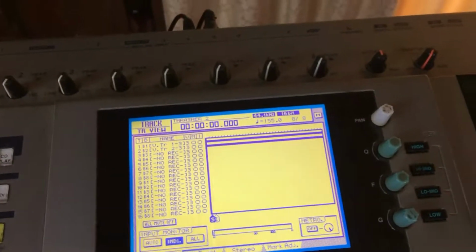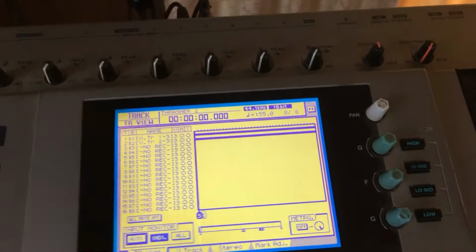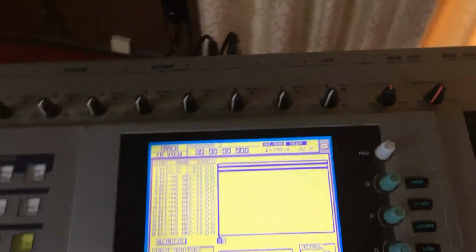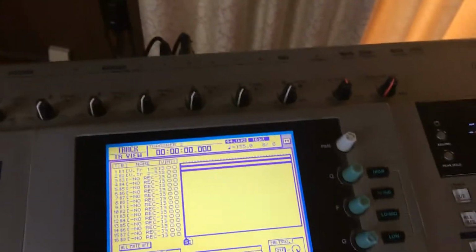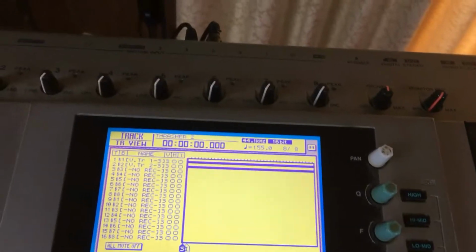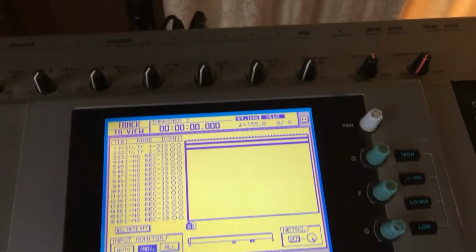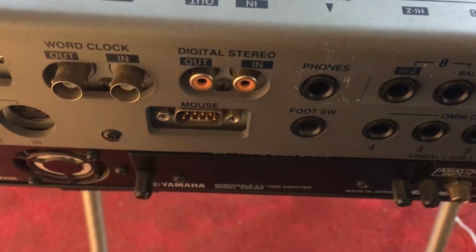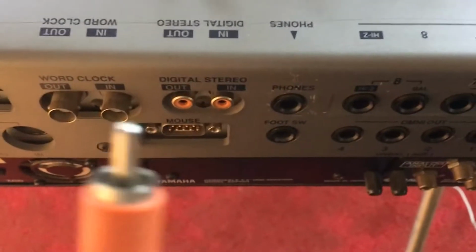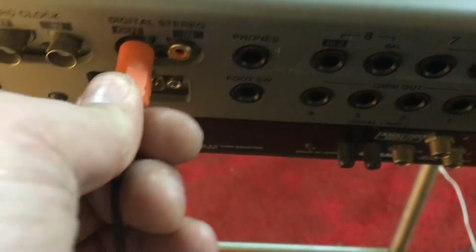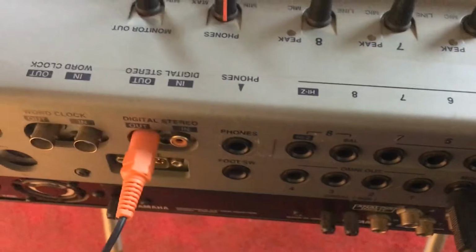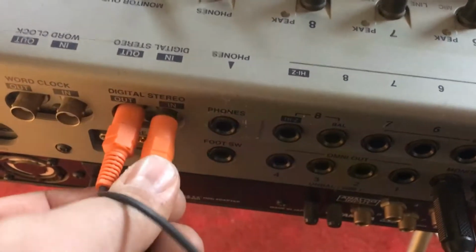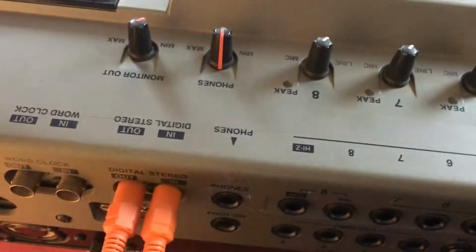Alright, so the next step, once we get that done, is set up your auxiliaries. Get a stereo pair of auxiliaries out and routed back to the input section of the board. Now, for simplicity's sake, what I like to do is use the digital stereo outs and a single RCA cable, little short guy, and route them right from the output back into the input. Makes it real simple. Don't have to run any other cables at this point, and it's a lot cleaner.